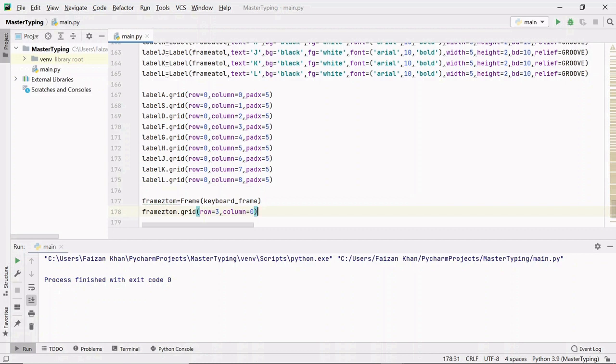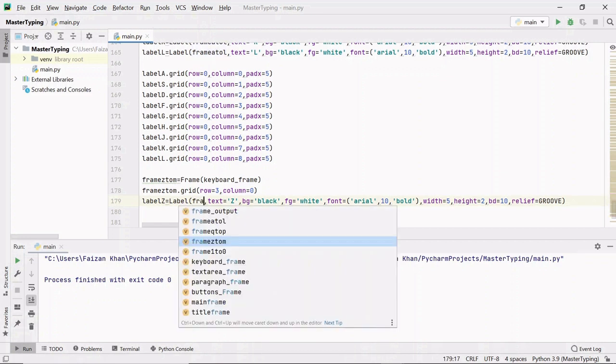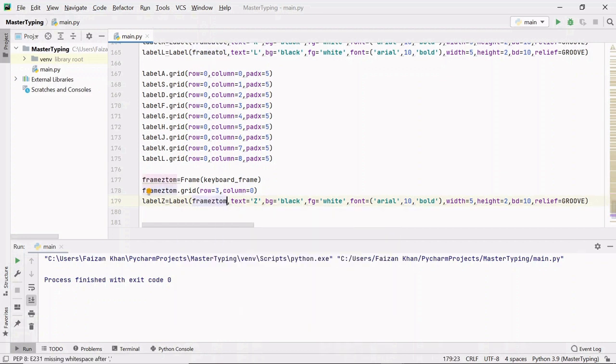Now let's add labels inside this frame. So I'll copy this last label from here and I will paste it here. This one will be label Z. The text will be changed to Z. This frame A to L will be changed to frame Z to M. Everything else will remain same.